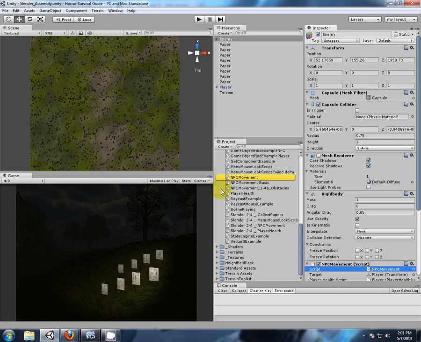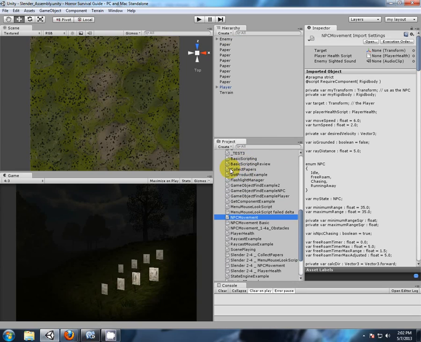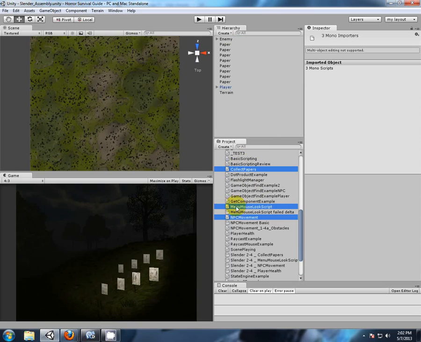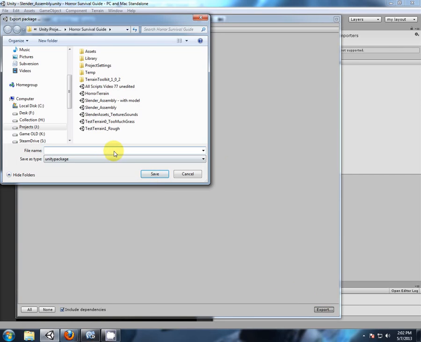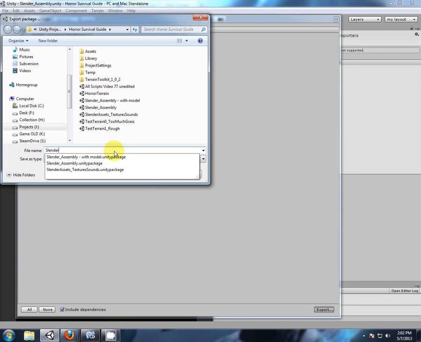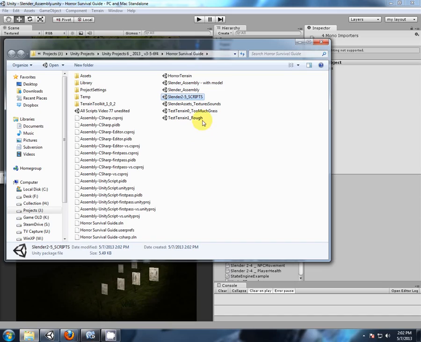Set them right up. So we have NPC movement, and player health. I can't say those 2 words together. Okay, those 4 scripts right now getting exported. Okay, so this is Slender 2.5 scripts. That is it. That is the scripts that I'm going to be using, and these are the scripts that will be going up whenever I decide, or where I decide I'm going to put them up. Okay, done and done.